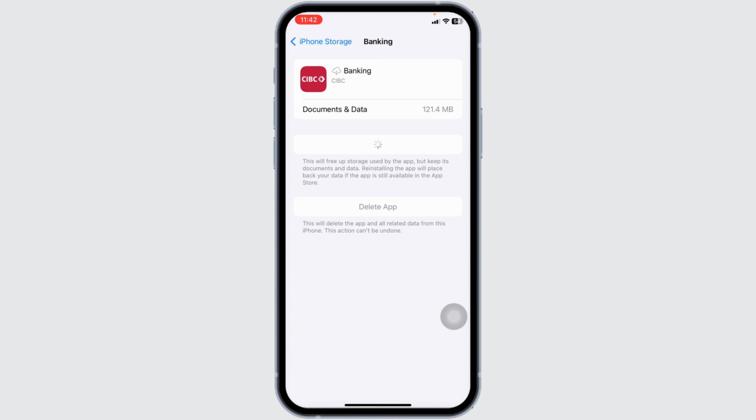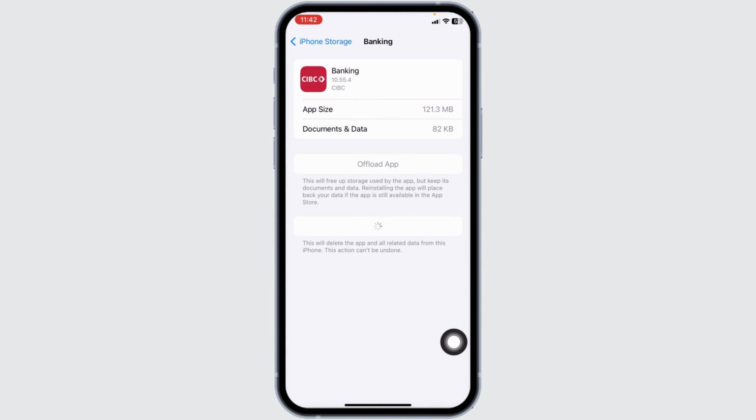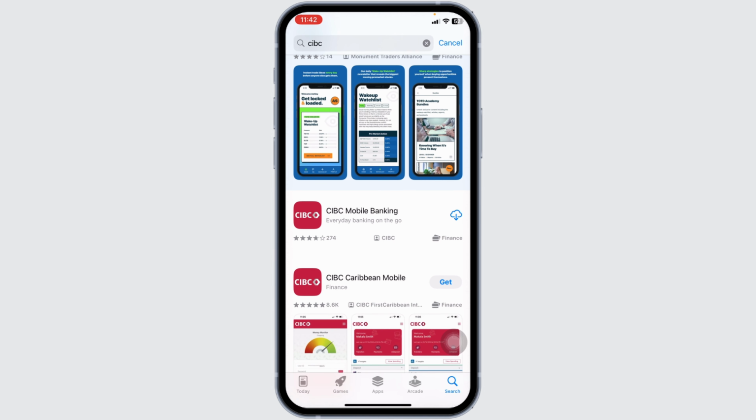If all these solutions don't work for you, what you can do is completely delete this app from your device and reinstall it. For that, go ahead and click on the option of Delete app. Click on Delete app. With that, you just deleted this app from your device. Now you can close this, launch your app store, search for the app CIBC. Once app appears, install it. By applying all these solutions, your problem will be fixed. So this is how you can easily fix CIBC app won't let you log in.